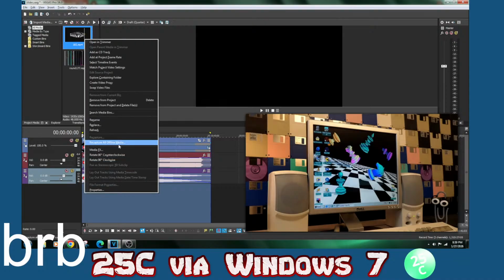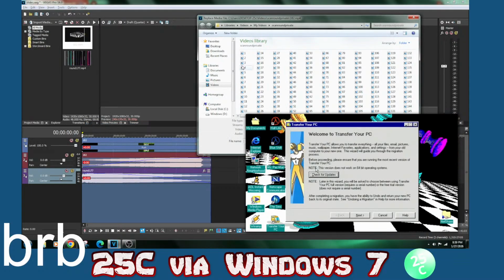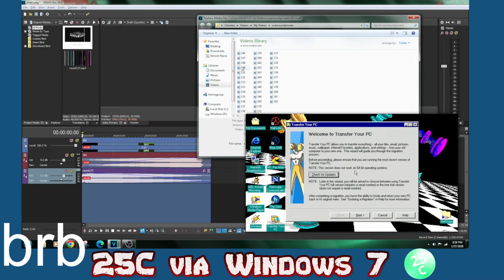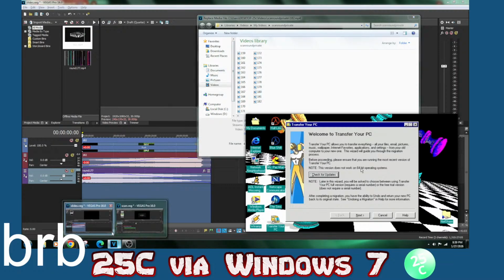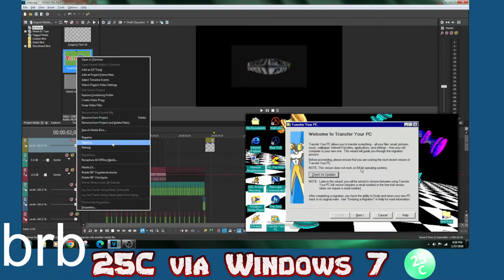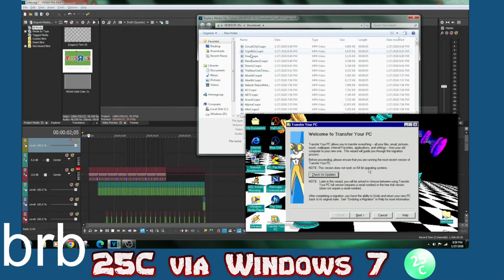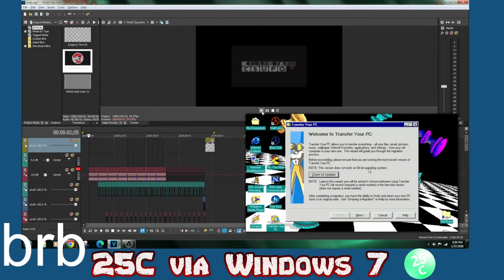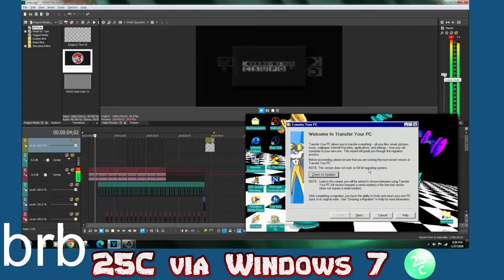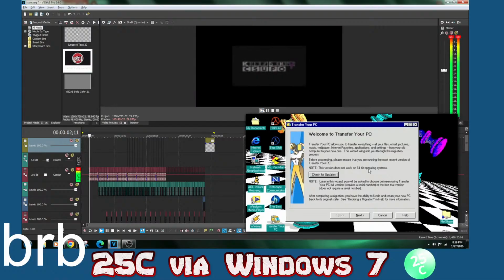Well, we'll launch the Transfer Your PC software. Now here's something of note. This version does not work on 64-bit operating systems. That's pretty major. I mean, if you bought a new Vista computer, it very well could have been 64-bit, and if you bought this software thinking you were going to be able to transfer all your stuff over to it, I guess you would have been out of luck. Does it mention that on the box anywhere? I didn't see that.